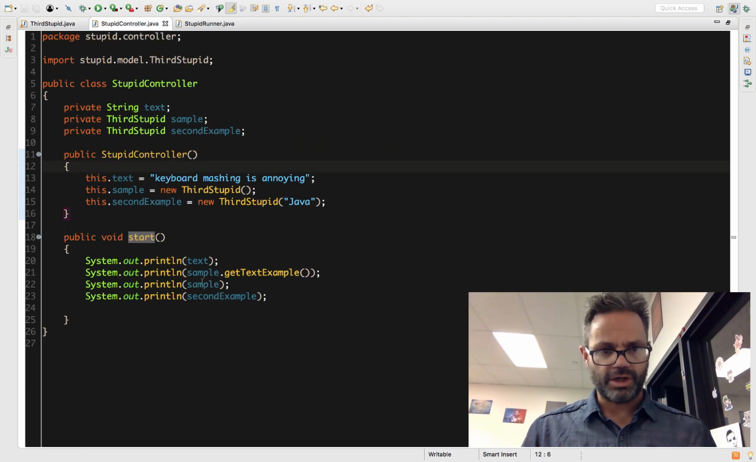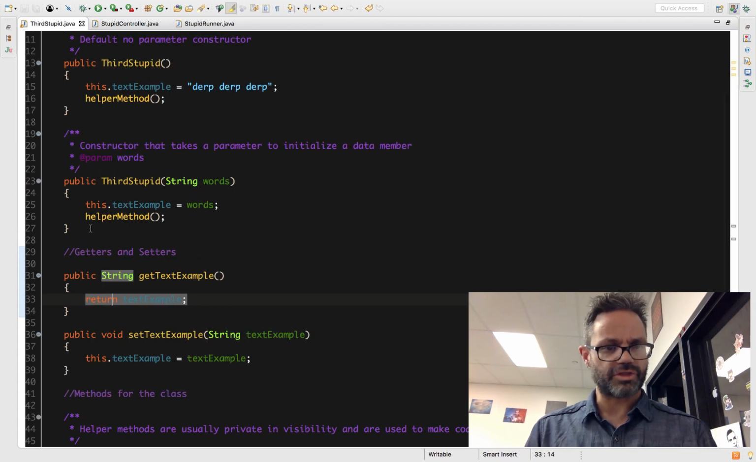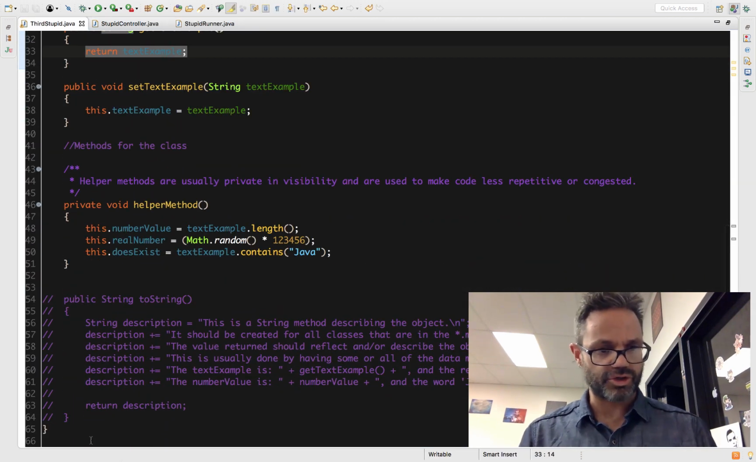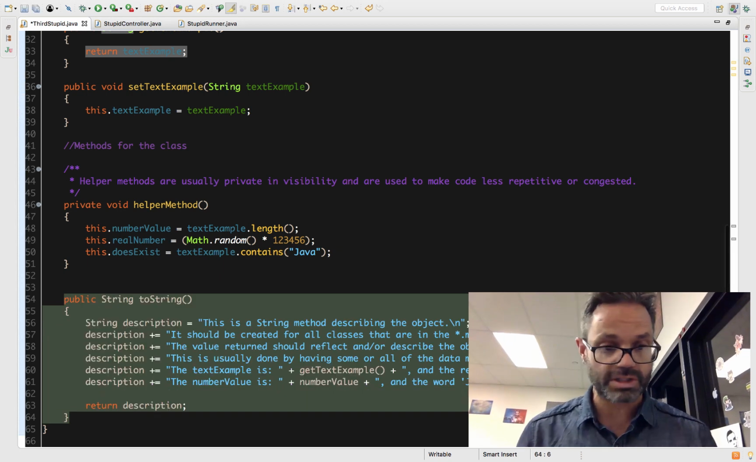But this other thing right here, this print on sample, that gives us this package, stupid.model.thirdstupid. So it has the whole structure of our class right there, the package, and then the class name, and then @ sign and some gobbledygook. That's not very helpful. What we have right here inside third stupid, what we just commented out, that toString method, this toString method prevents the @ gobbledygook that we never want to see.